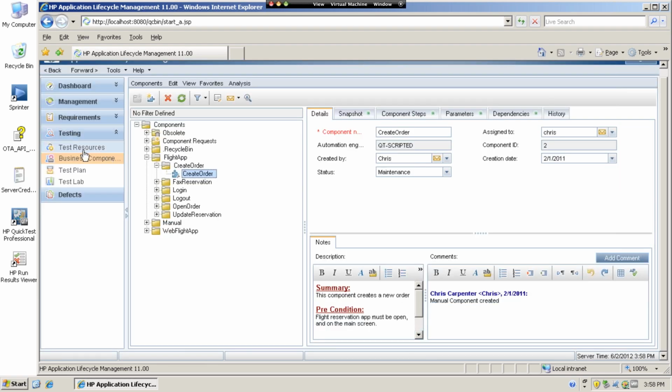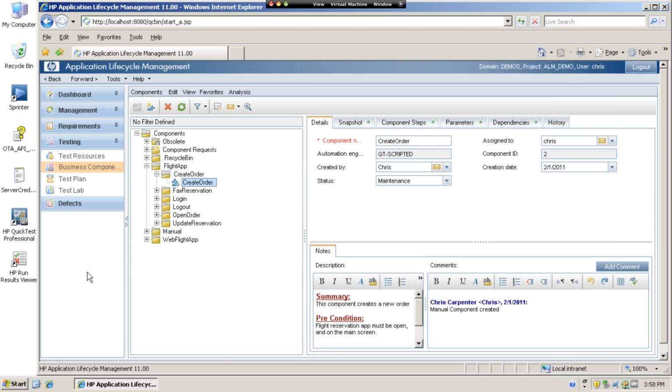We're going to be in the business components module, which, for those of you who are familiar with Quality Center, requires extra licensing. That's available from HP. I have the folder tree here on the left-hand navigation side, and you'll notice that I have these different components. These are different components of my application, and we're going to be working with the flight app today.